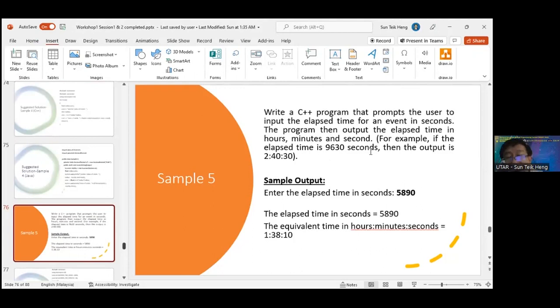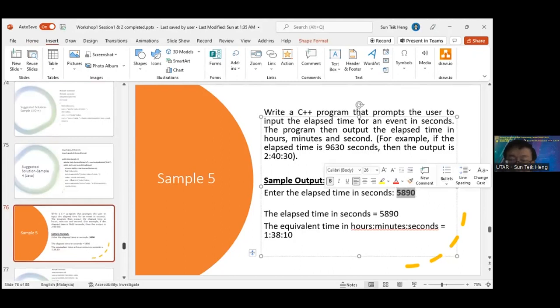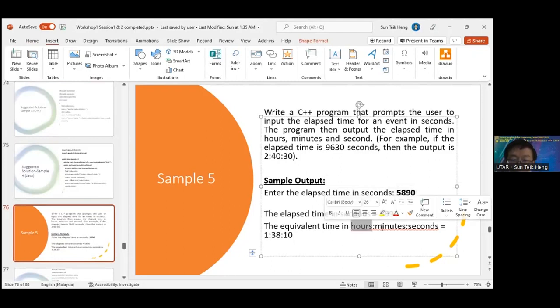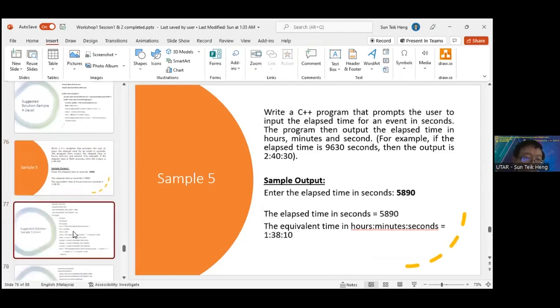So you see here, the user will enter, for example, 5890. This is in terms of seconds. And we want to display what the equivalent is in hours:minutes:seconds, which is equal to 1:38:10. So we want this type of output. How can we achieve this?